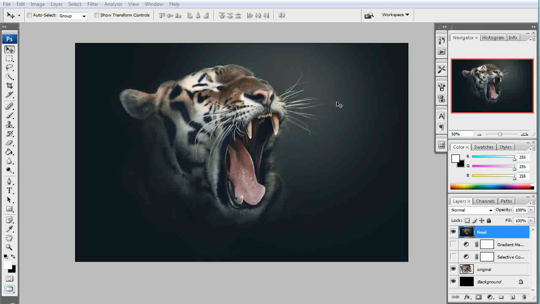The actual process should take you about a couple of hours if you take your time. So I'm going to try to keep this pretty short and in two parts. In the first part, we're going to fade the subject into the background, and in the second one, we're going to add the highlights and the shadows. So let's start with the first one.